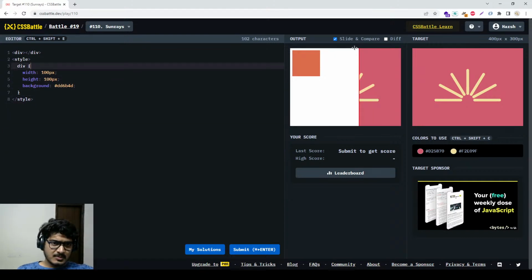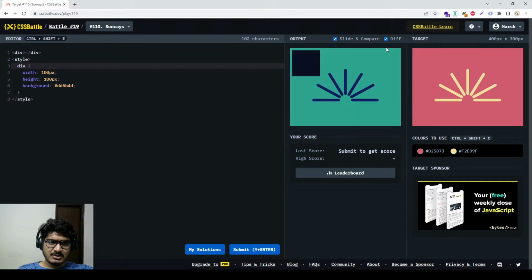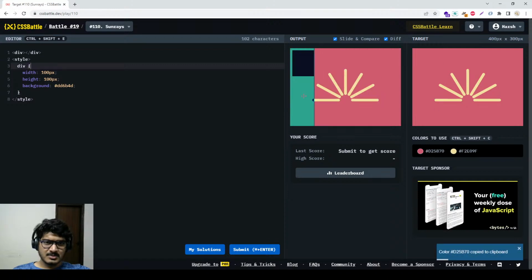I'm a little bit aware of the features here. This is slide and compare, and if I do this diff, I think this view is much better for me. So I'm going to keep it like that. And this is the target, and these are the colors that I have to use. So clearly, this has to be the background for this canvas.